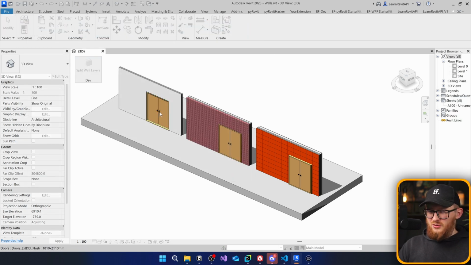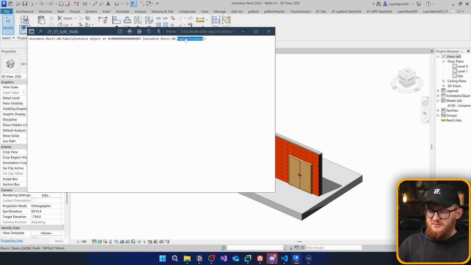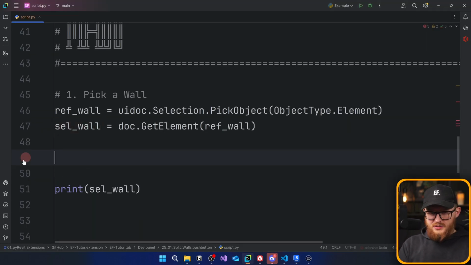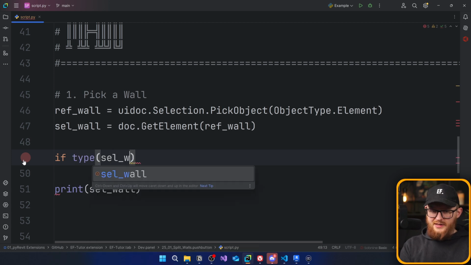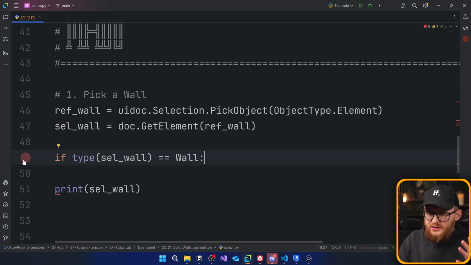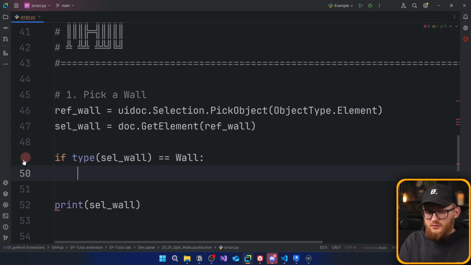But also with this code, we can select any other element. Now it's going to be a FamilyInstance. In this case, it's a door, and that's not what we want. So there are two ways to do this. First of all, we're going to say if type of selected_wall not equals to Wall. This is the simplest check, right? We need to make sure, is it a wall? If yes, then we're going to continue.